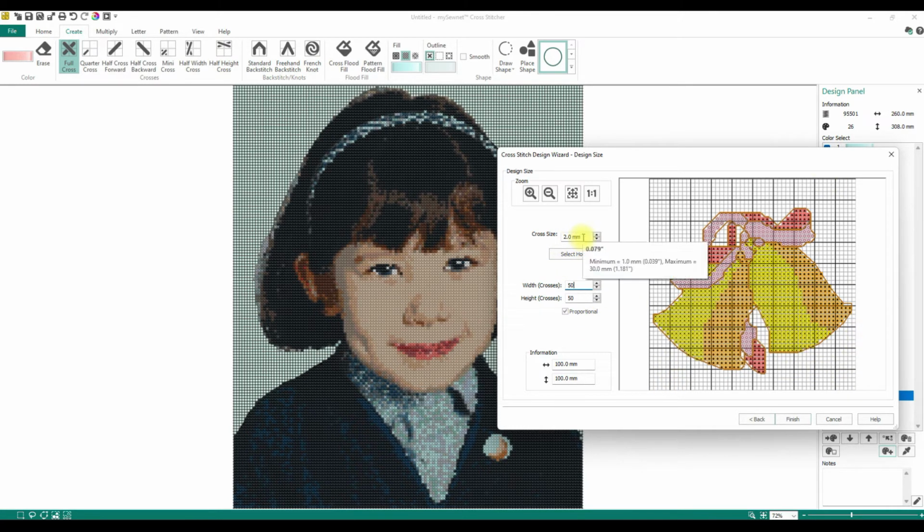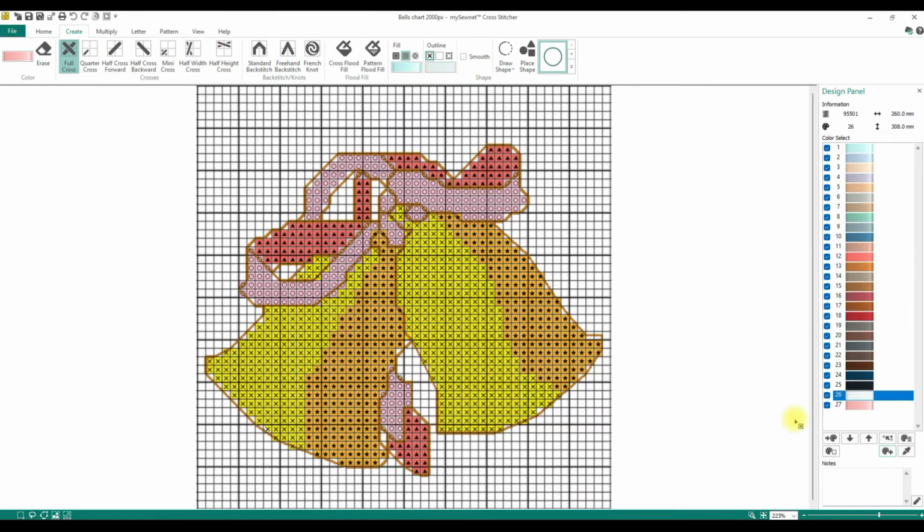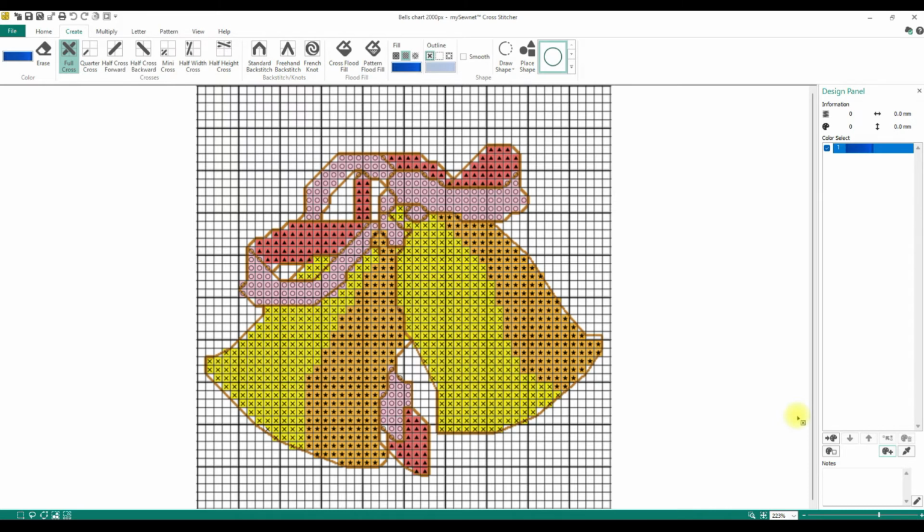We're going to leave the cross size as 2 millimeters because this is going to be standard. And that's going to give me a hoop size of 100 by 100. So this is a fairly small design. You could make it bigger, but that would alter the way the design was created. If you want to stitch out the design exactly how the cross stitch was created in your book, in your head, wherever you got the design, this is the way you do it. And we're going to say finish. And that is going to pop up my design on my screen.